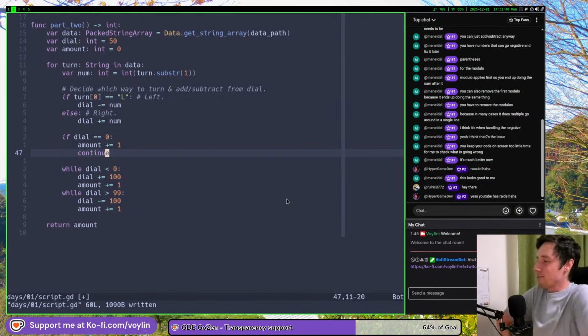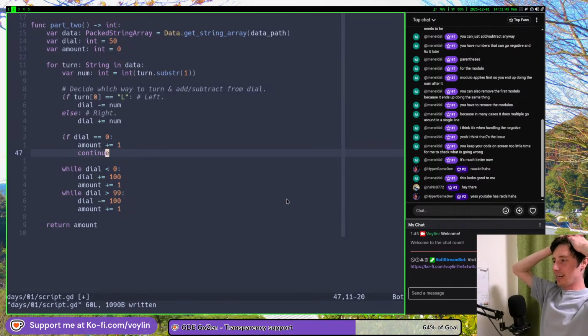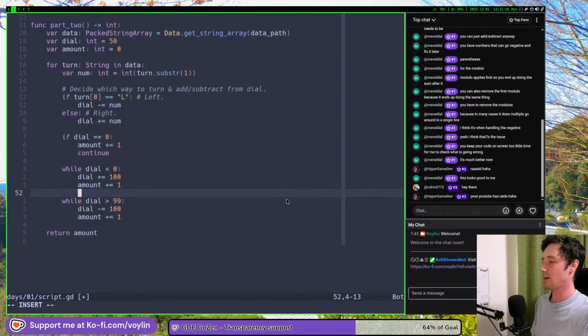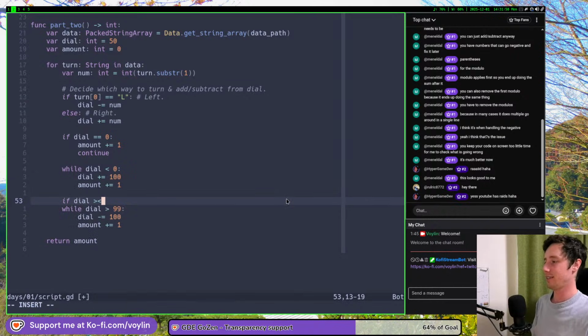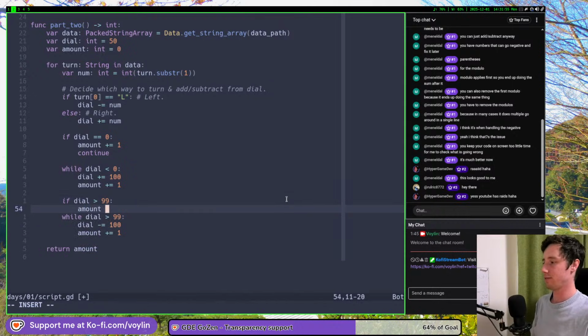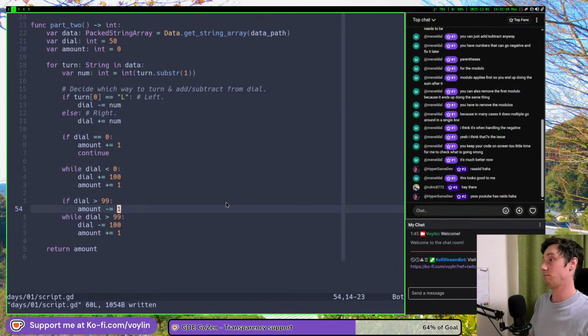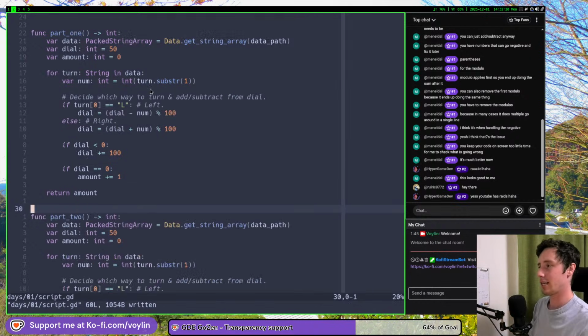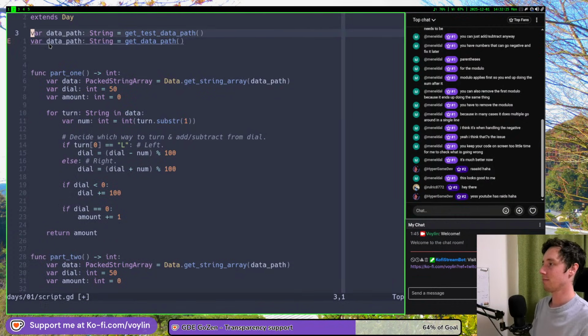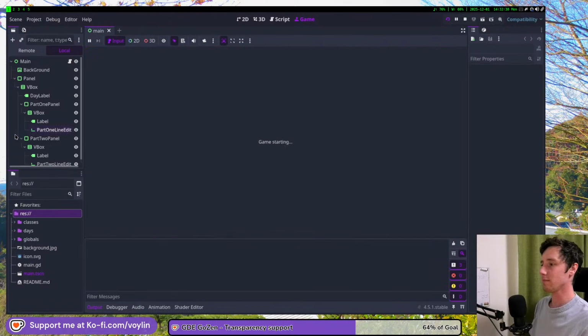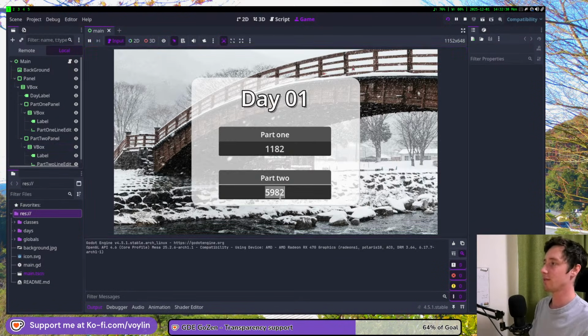Okay, so where is the issue? I feel like, how about if dial is bigger than 99, how about I do amount minus 1? Let's see if that fixes it. So there is something with the... but I want to know why this is happening. Let's take our real data. I got this number now, but now the question is: do we try this?